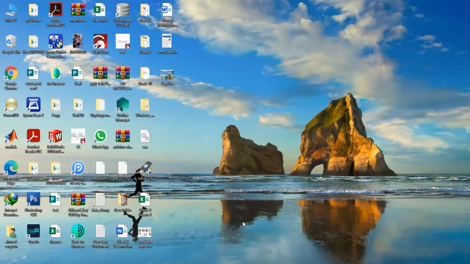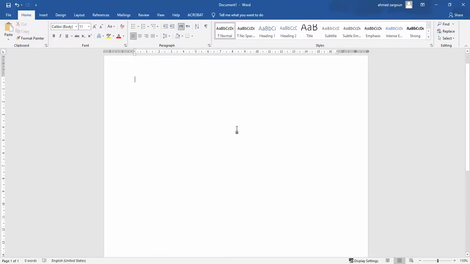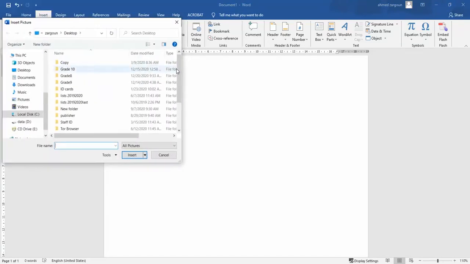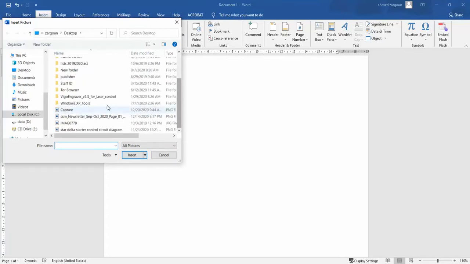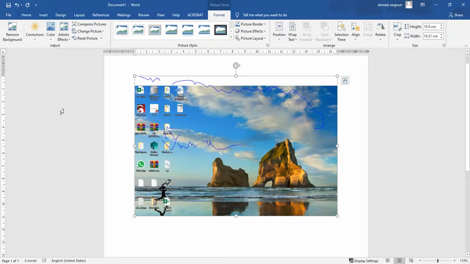In case you don't have any picture in your computer or laptop, we go back now to Microsoft Word. Let me zoom in a bit. So like this, we want to insert the picture. To insert the picture, we go to the Insert button here. We click on Pictures and This Device. Let's search for the picture that we have made, and there it is. Its name is Capture. So this is the picture that we have snipped before.